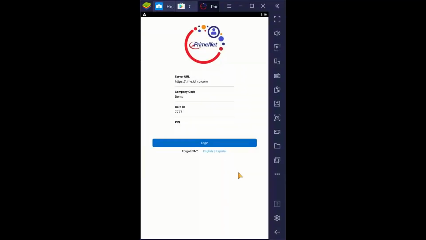To log out of the app, you can just click up here and select Log Out. And that concludes the Employee Mobile app.